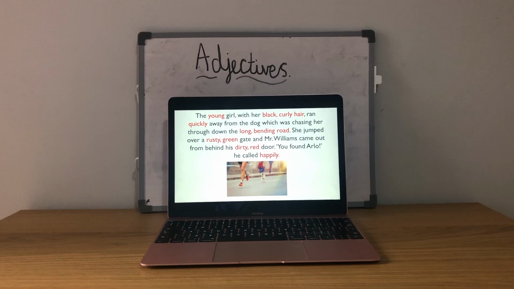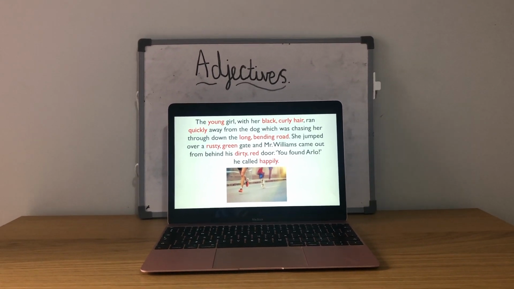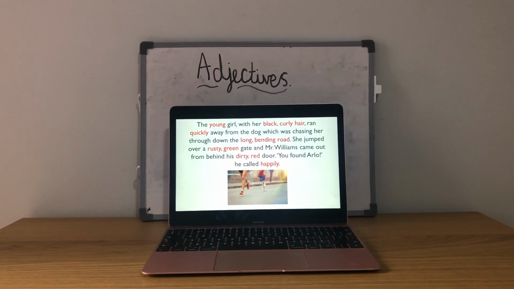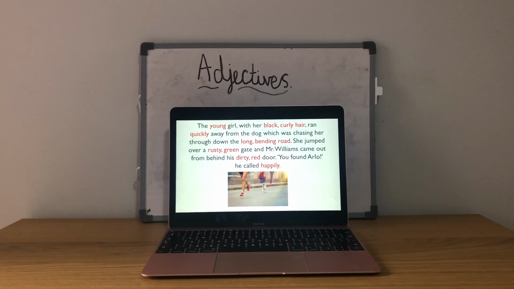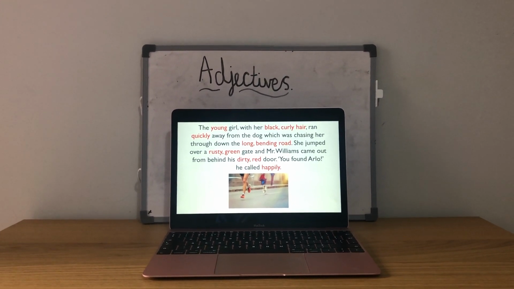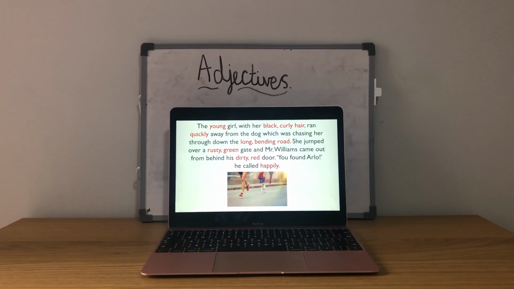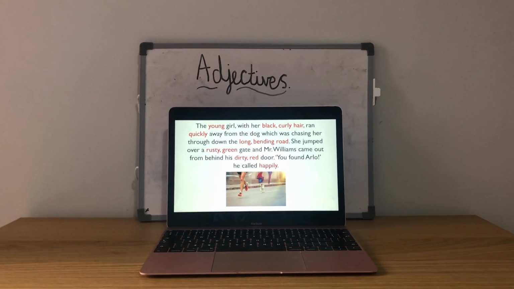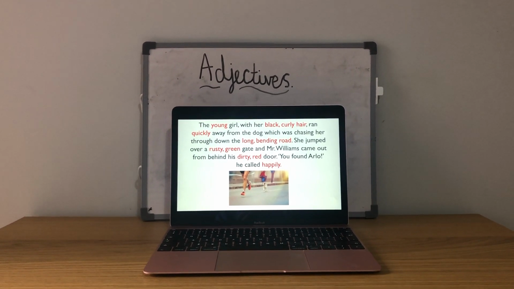As we can see from this example and from today's video, an adjective is a word which describes a noun. You can use more than one, but remember to use a comma to separate them. You can also put them before or after the noun.